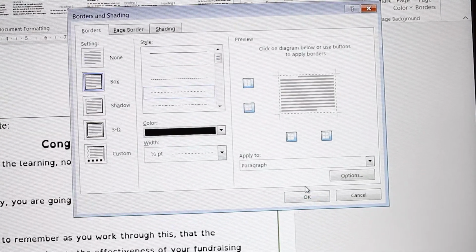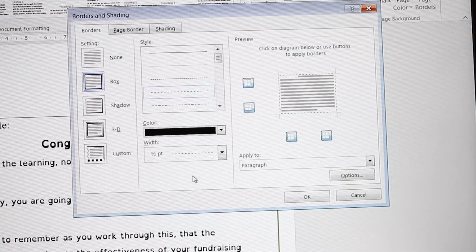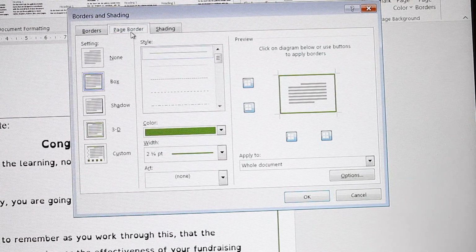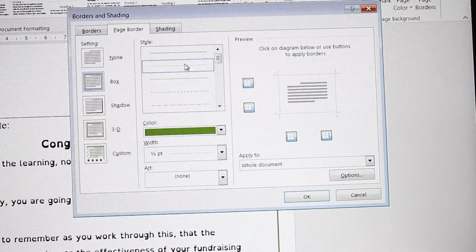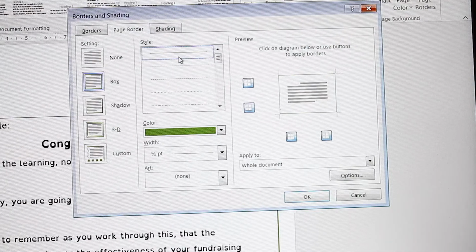And you could have that around just one paragraph or a sentence. Now if you wanted to go into page borders, you hit page border and you've got the same thing. You can make a really nice simple border just by going box around the entire document, and that's how we've created our page border that we use, okay?